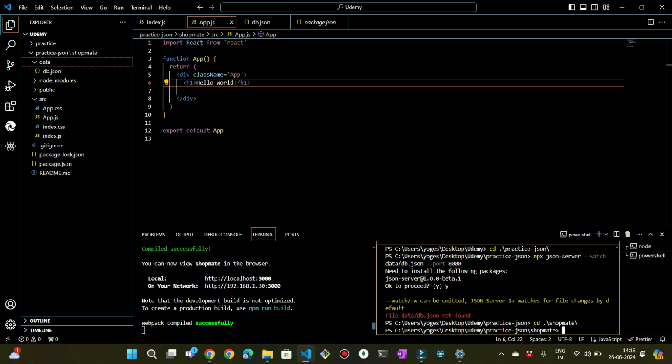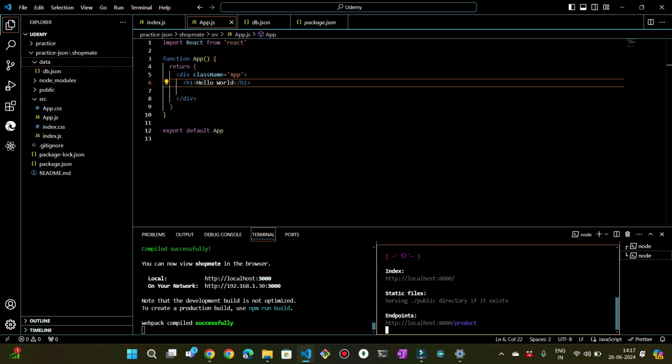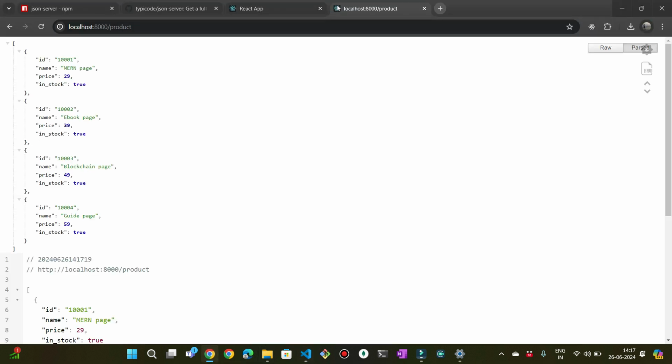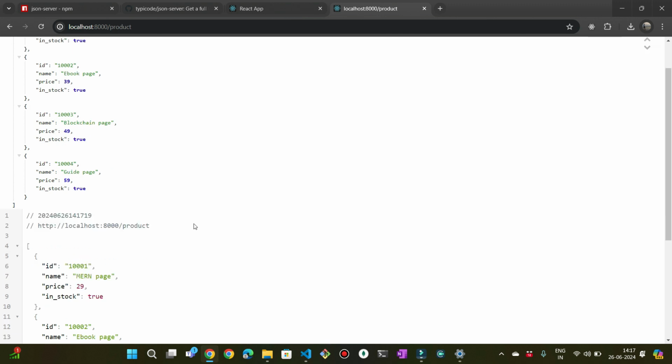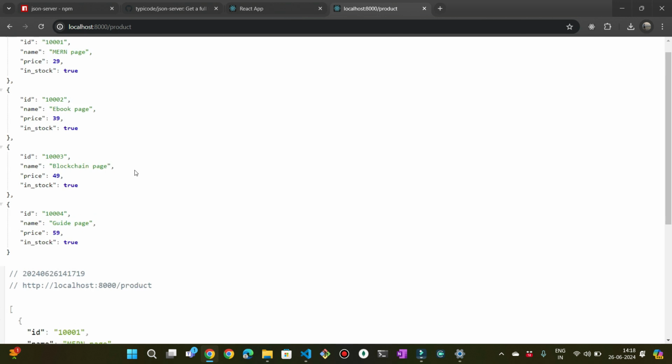So it was hitting this error, data/db.json not found, because we need to change the directory. Now let's run it again. So yes, it is working on this site. Let's open this one. You can see this is working fine. So let me zoom it first.